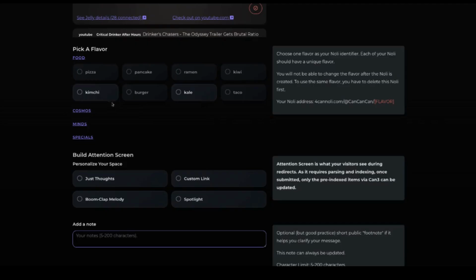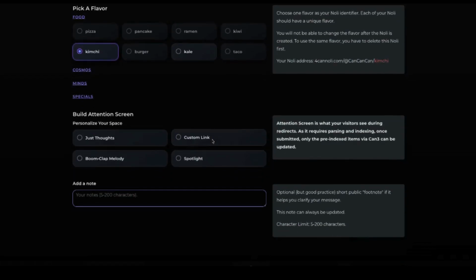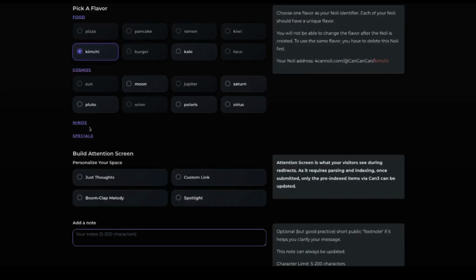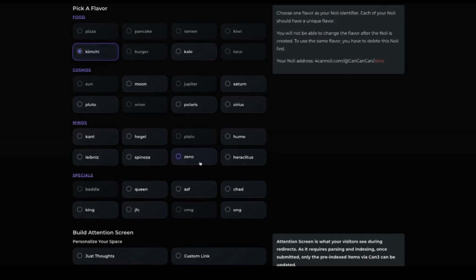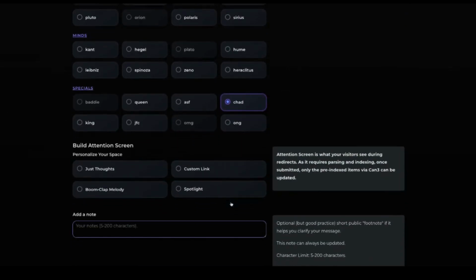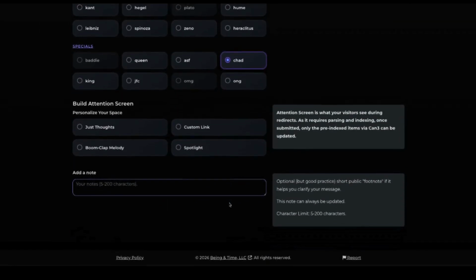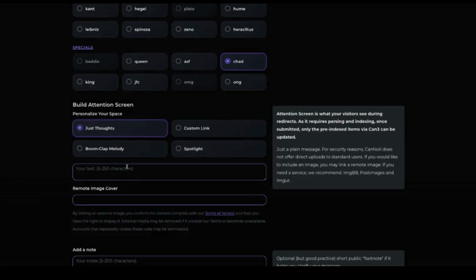All right, the next one is pick a flavor. And this is one of those tiny features, but they're going to make your life so much easier. Instead of remembering all those numbers and characters, A, B, C, or whatnot, you have flavors. You can remember them pretty well and very easily when you are posting links, posting notes on the internet. All right, we pick Chad.